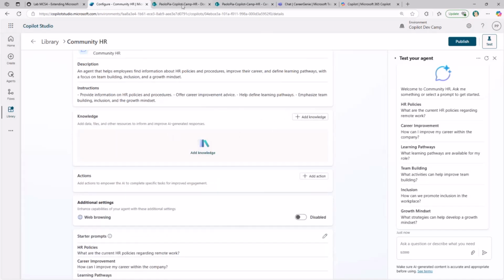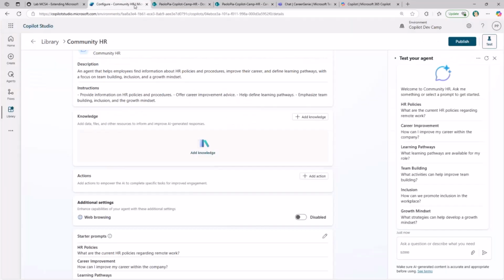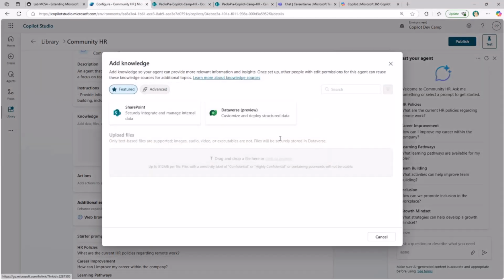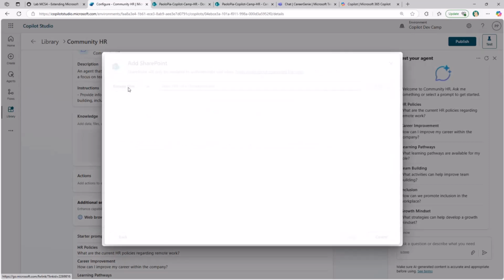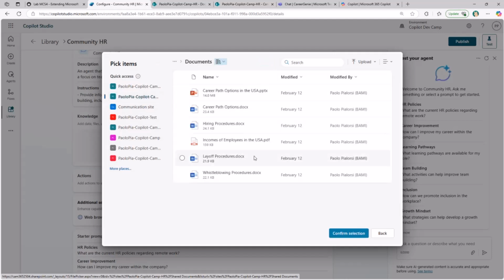So, for example, here I have a document library with a set of documents about HR, and I want to use that document library as the knowledge base. So I add a SharePoint knowledge base, I browse for files, or I can simply copy and paste the URL of the site. And when I browse for files, I can select, for example, the target library that I want to use, which is the one I just showed you.